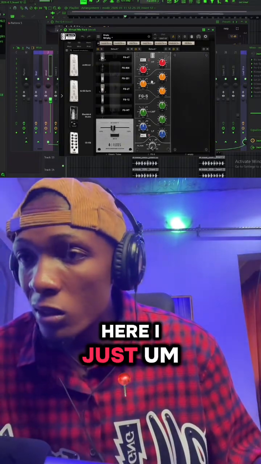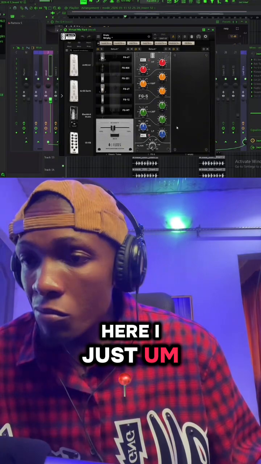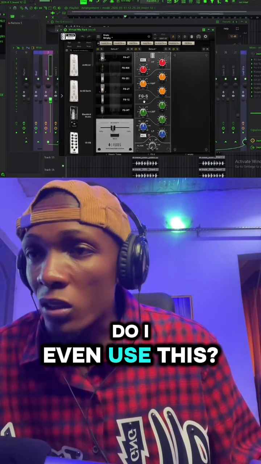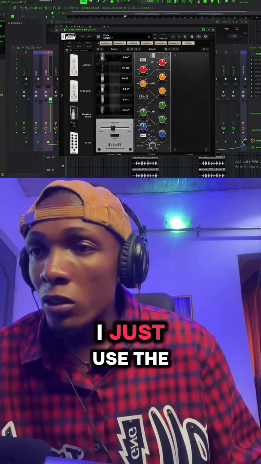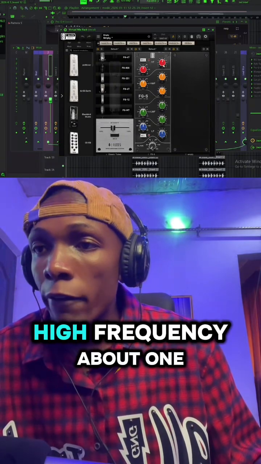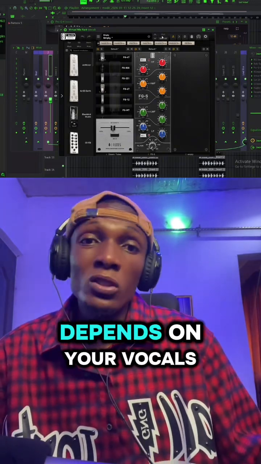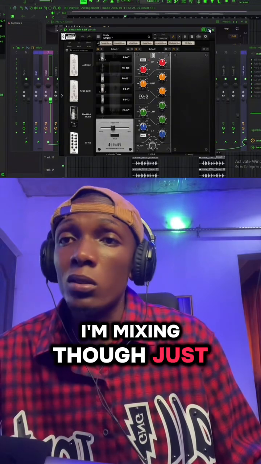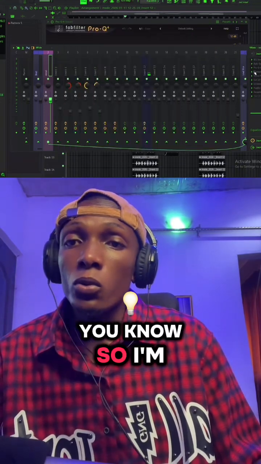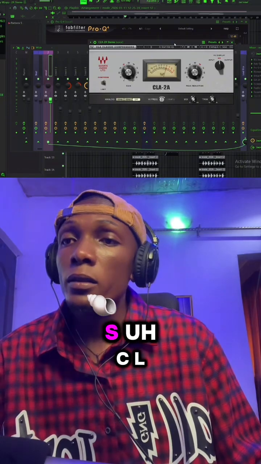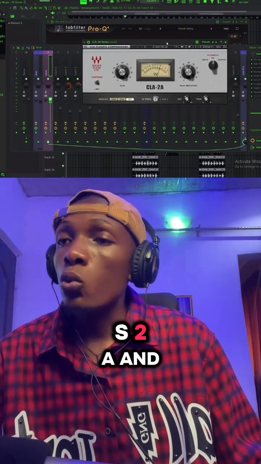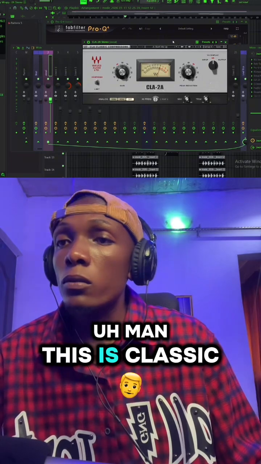What did I even do here? Do I even use this? Okay, I think I see it. I just used the high frequency. I just tuned the high frequency about 1 point something. That's all I did. I didn't do much. It depends on the vocalist you are mixing, though. Just some little stuff. So I'm using this LA-2A, and man, this is classic.